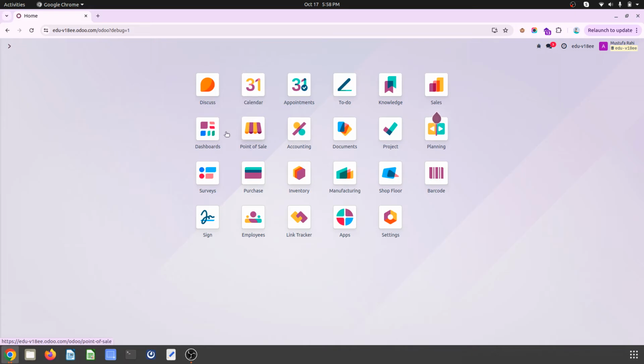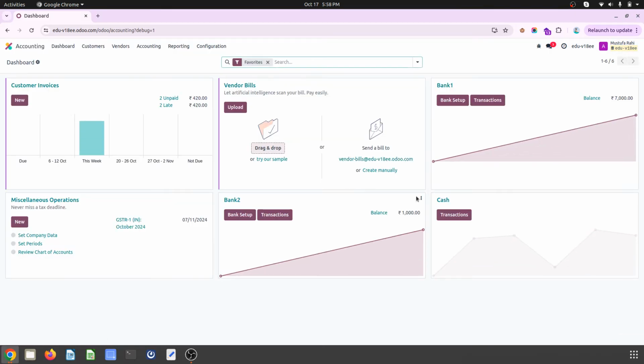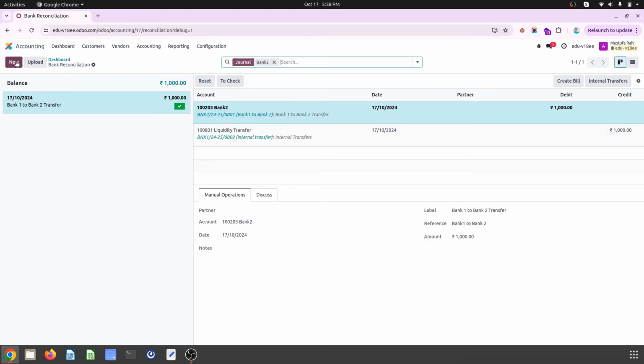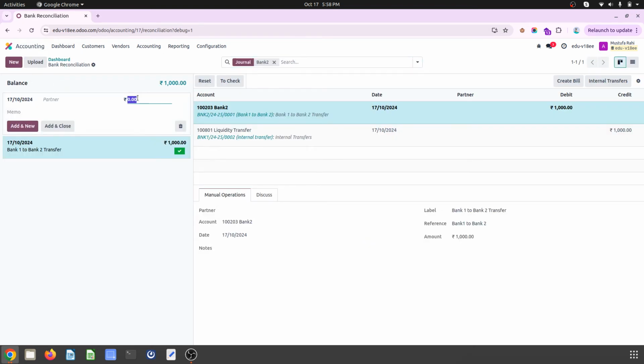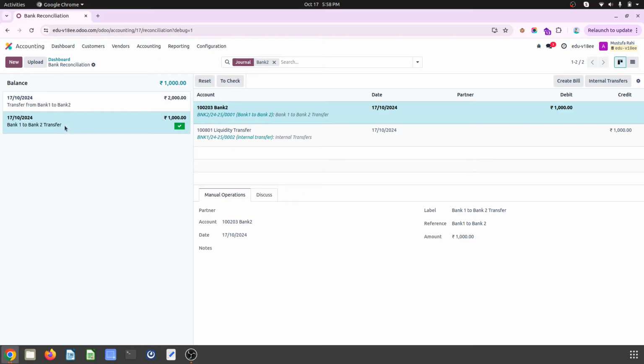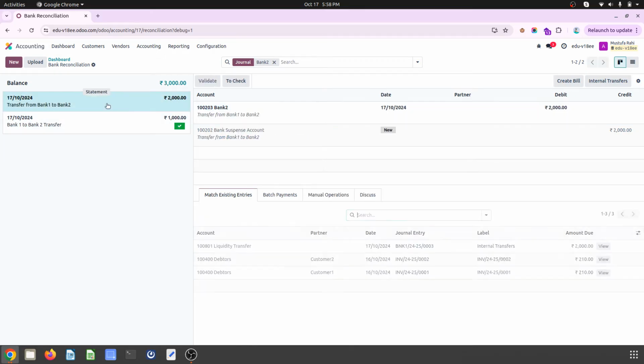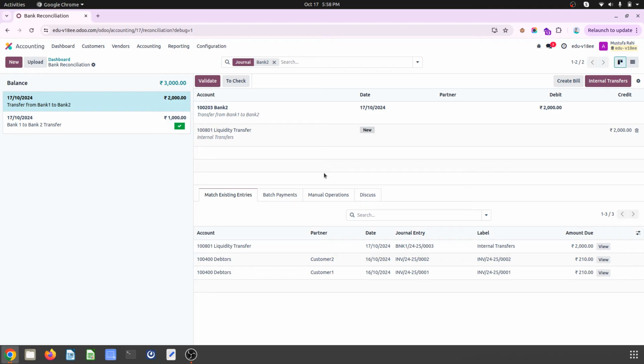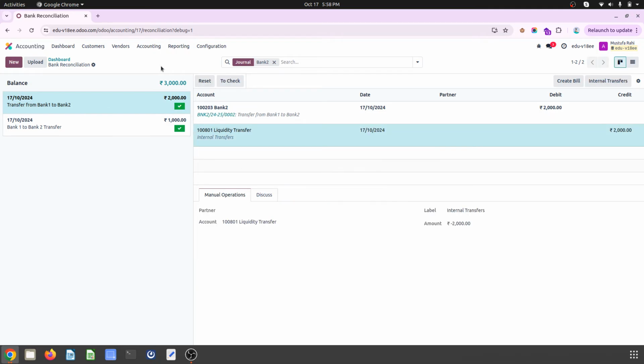On the other hand, now I want to receive the same amount in bank 2. So I will create a new transaction, which is nothing but a bank statement line, where I will receive 2000, like transfer from bank 1 to bank 2, and I will create this and then click on this internal transfer, where this transaction will happen, and validate.